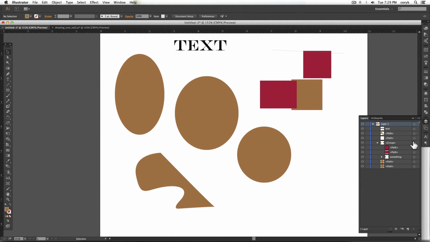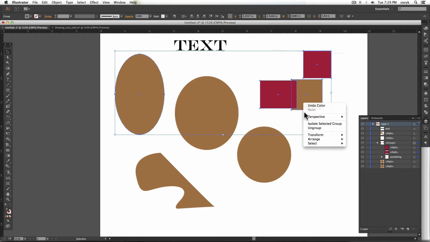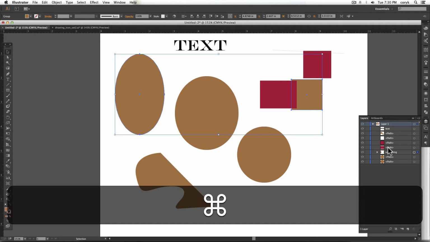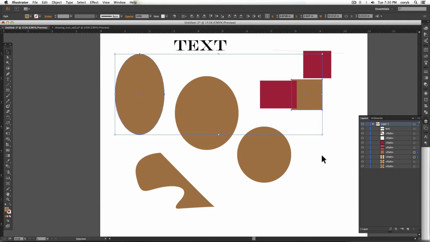Ungrouping something is super easy. Just highlight the group, right click and choose ungroup, and it ungroups it. Or highlight the group and press Apple Shift G. That ungroups it as well.